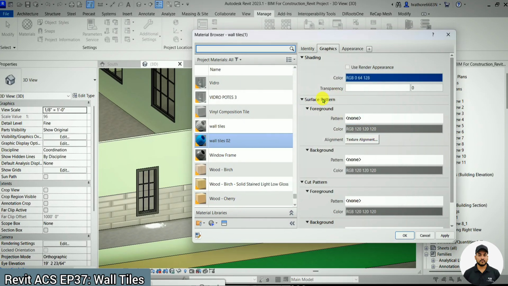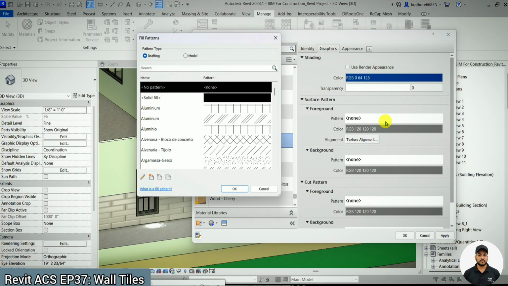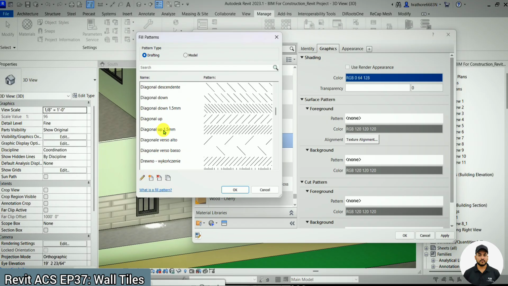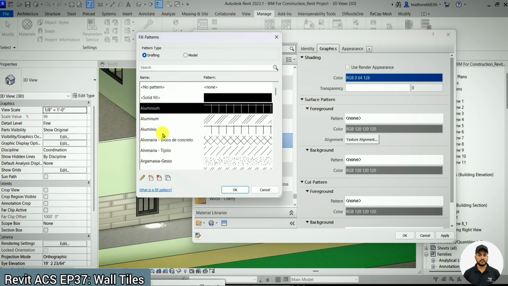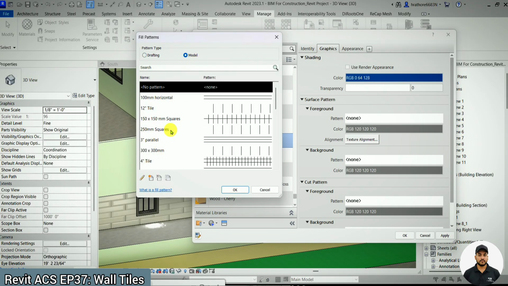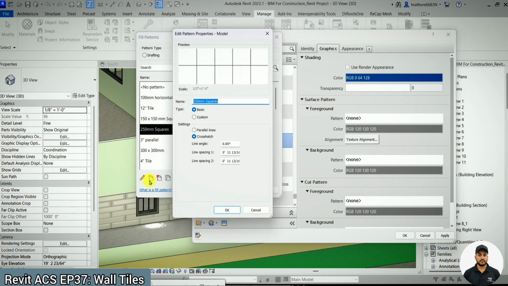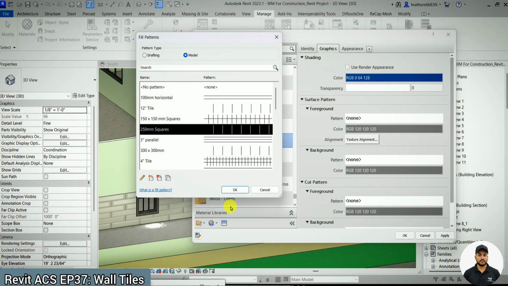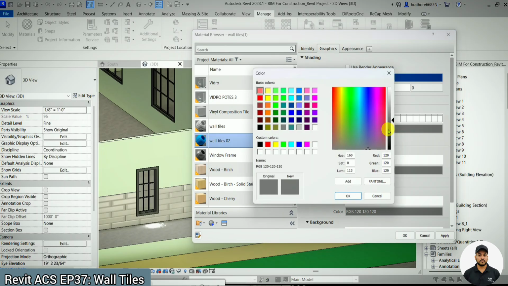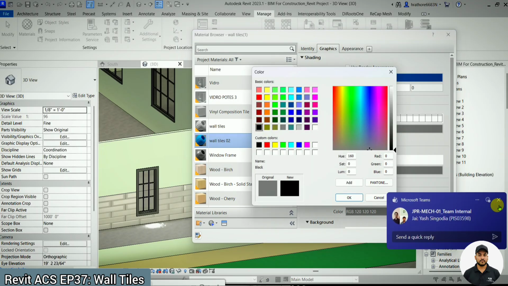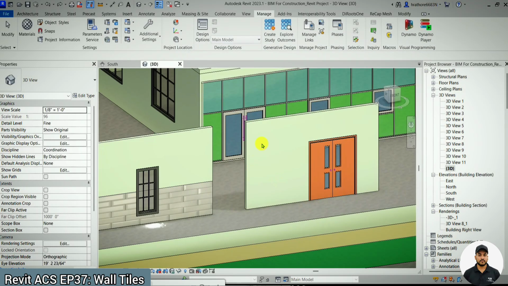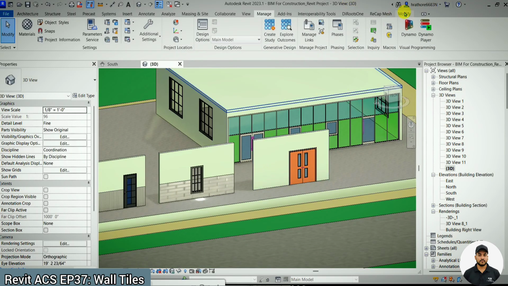Here in the surface pattern, for the foreground we are going to use a pattern. Here you can see this pattern, you can select and add it, or we also have a 250 mm pattern that you can use. This 250 mm square, inside this we will again mention 300 mm by 300 mm. The color that we have to use is black. Okay, apply. So this wall tile material we have created, and we'll modify it again.